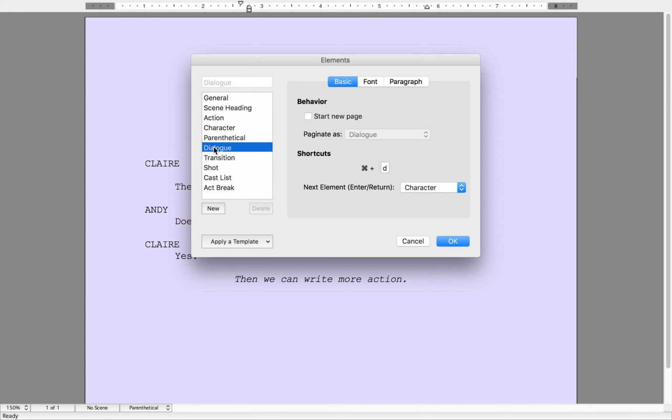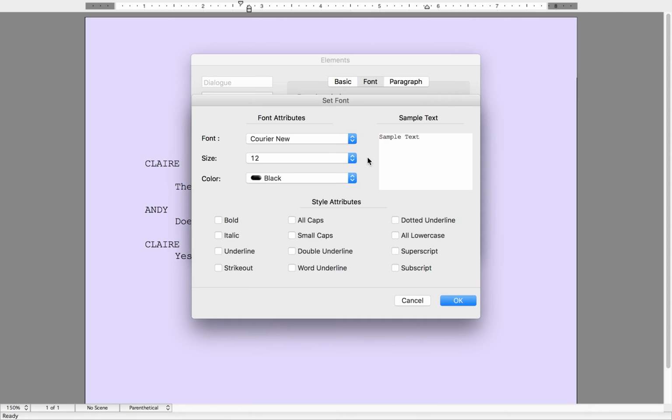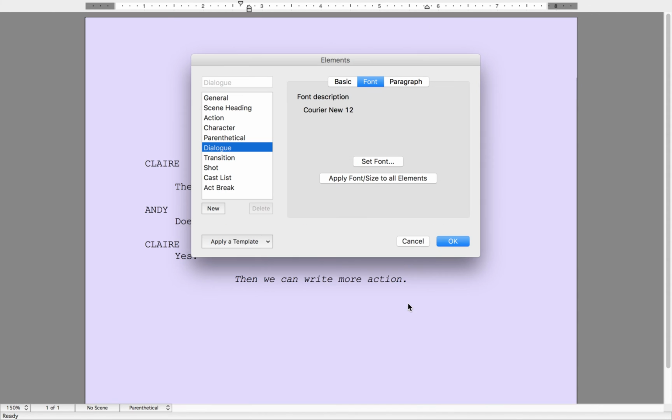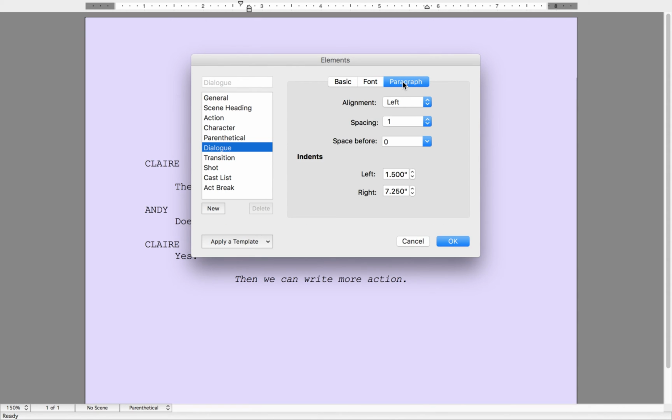Your dialogue needs to be indented and in just normal font, no bold or italics particularly. It needs to be at 1.5 for the left margin and 7.25 for your right margin. If you want to double space it or whatever, then change one of those. I don't really see the point in that. I don't think it's that important.